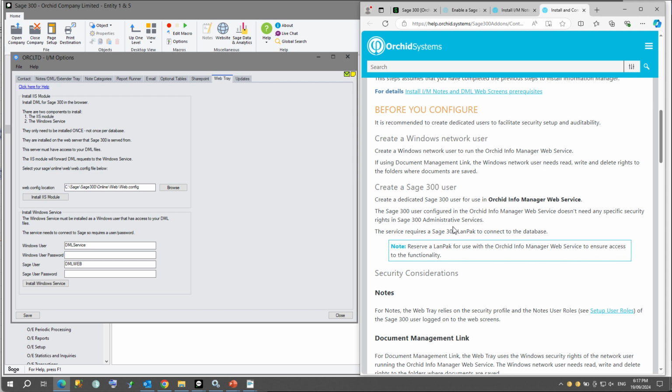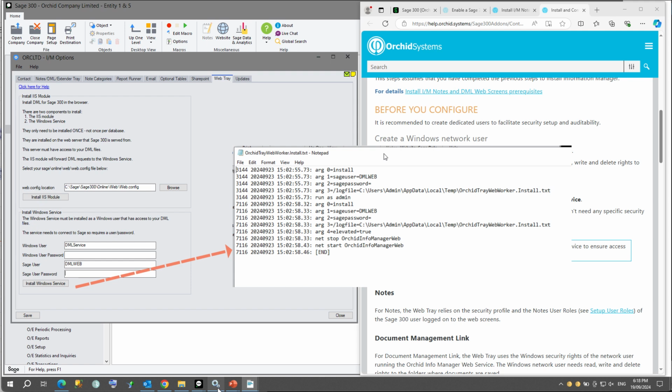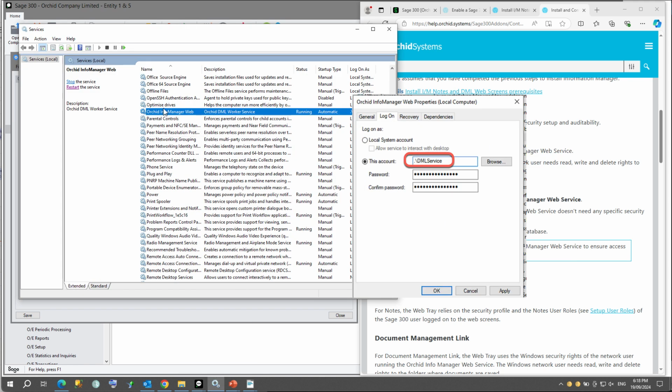that is logged onto the website to the Sage 300 web screens to work out what rights they have access to. This Sage 300 user, DML Web, will require a Sage 300 LAN pack to connect to the database. So we suggest that you reserve a LAN pack for use with the Inform Manager web service to ensure continued access to the functionality. Put my password here and click Install Windows Service. That will create a service in Windows Services called Orchid Inform Manager Web.